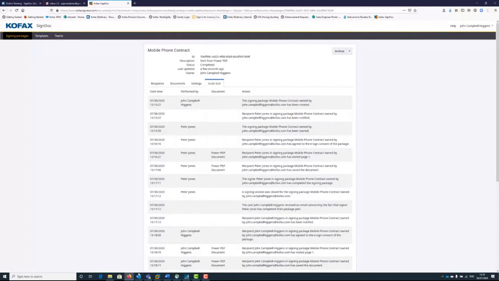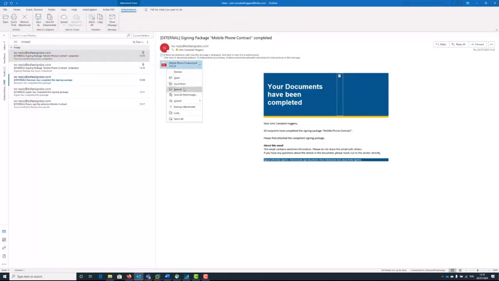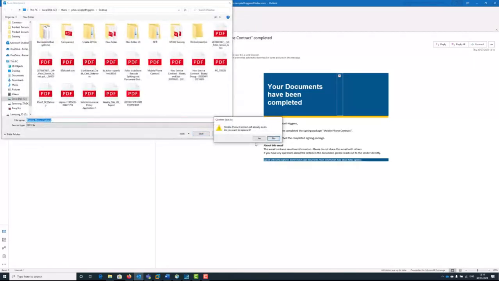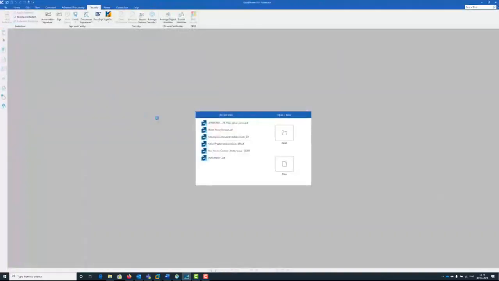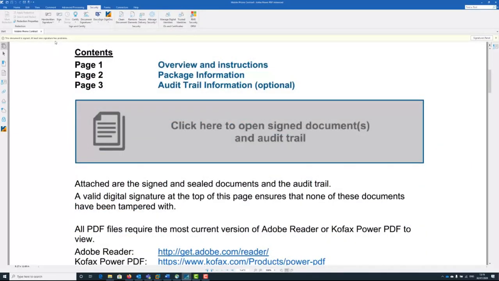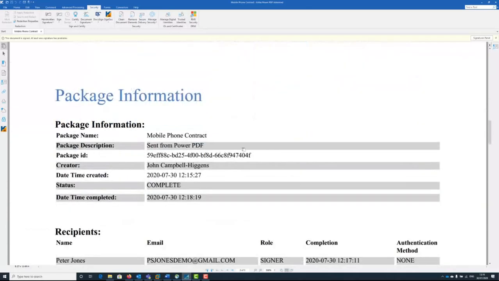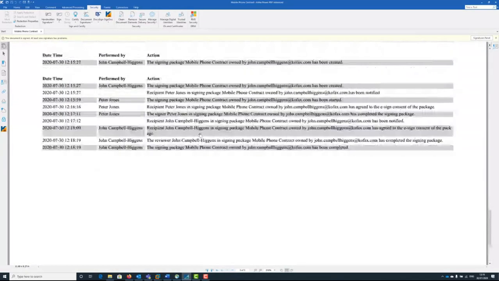And I also got sent in my email a document here that says what was actually in there. And if I save that to my desktop, yes, I'll replace it, and I'll just open it in Power PDF. You'll see here, this is the end-to-end document through the process. I can see where it went, etc., the full history, the audit trail, etc.